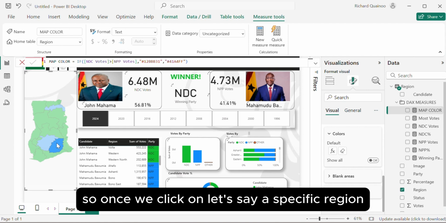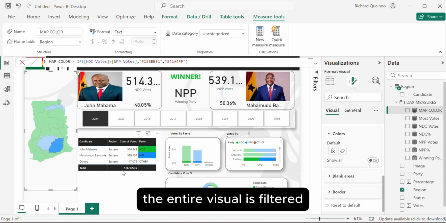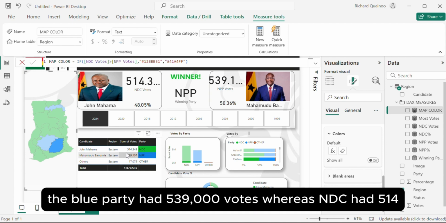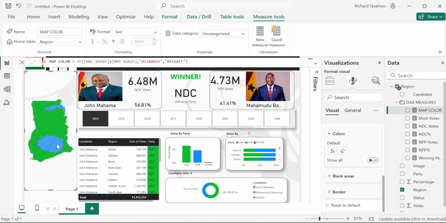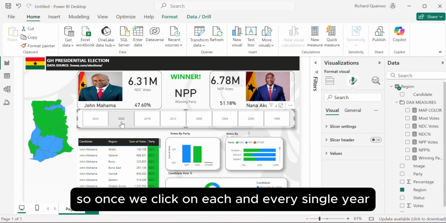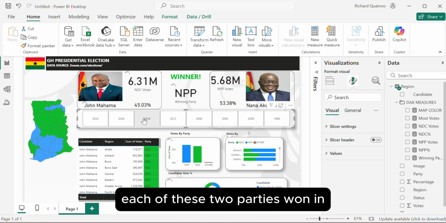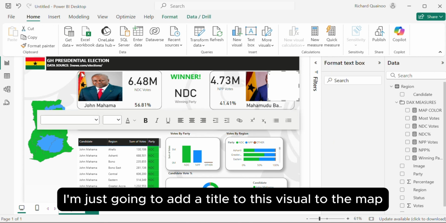So once we click on, let's say, a specific region, the entire visual is filtered. And from the table, we can see at a glance that NPP, the blue party, had 539,000 votes, whereas NDC had 514,000. And this is assurance that our filter actually worked. Right. So once we click on each and every single region, we can tell which regions each of these two parties won in.